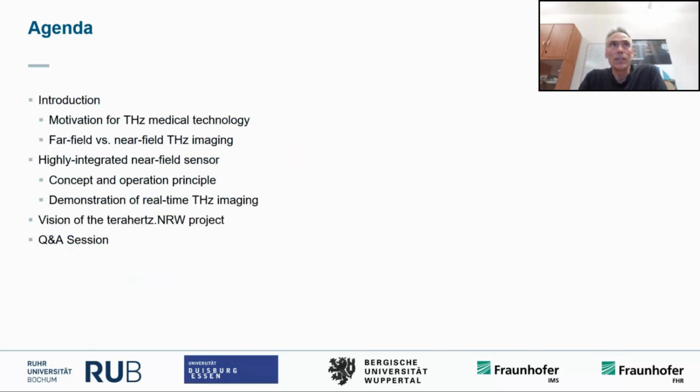we are going to look into the differences between far field and near field techniques, which give us some improved resolution. And then we move in the main part into some sensor technology. We are presenting some highly integrated sensor array that allows us to take real-time terahertz imaging data and visualize that for tumor margin identification. And at the end, we are going to look out a bit into the vision of the Terahertz NRE project and what are the next steps that we are working on.